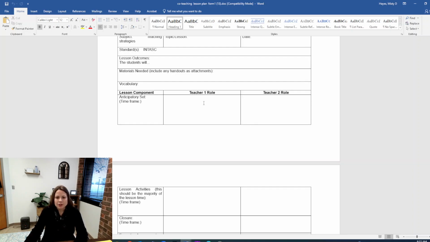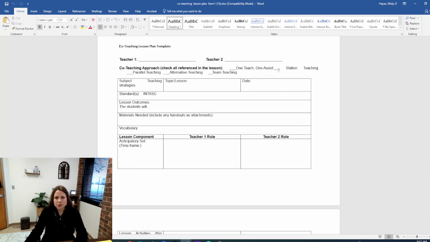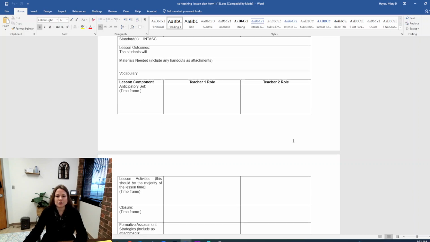Now, as you'll see, you have teacher 1 role and teacher 2 role, okay? That's going to depend on what type of co-teaching approach you're going to use. Let's say that we're doing station teaching, okay? One teacher will be at a station while the other teacher's at a station, okay? You will put what your lesson is going to include for each teacher. So what is each teacher's role? What are they actually doing?